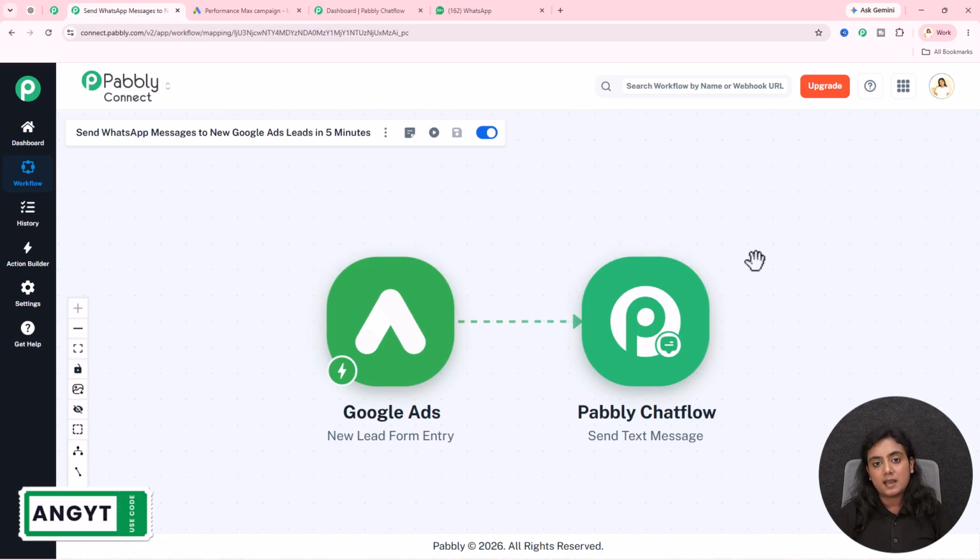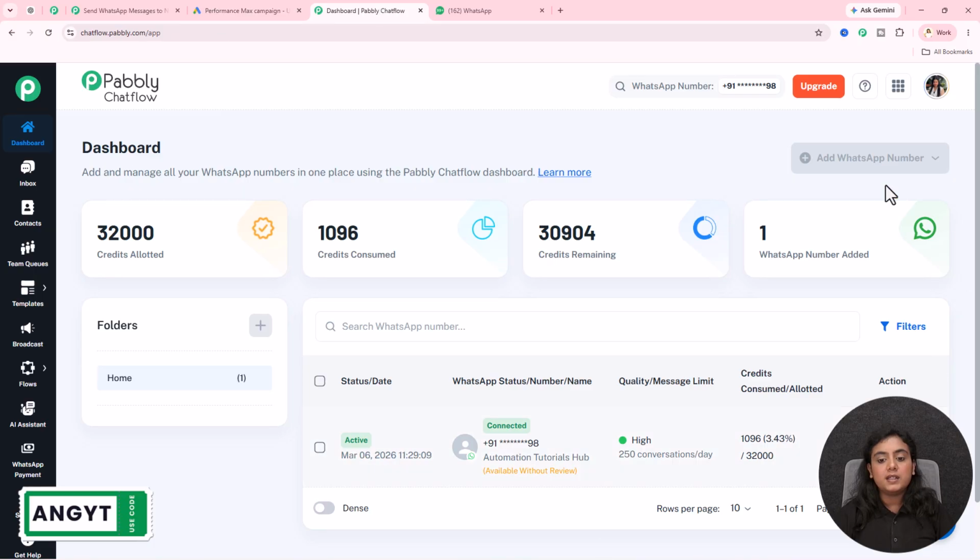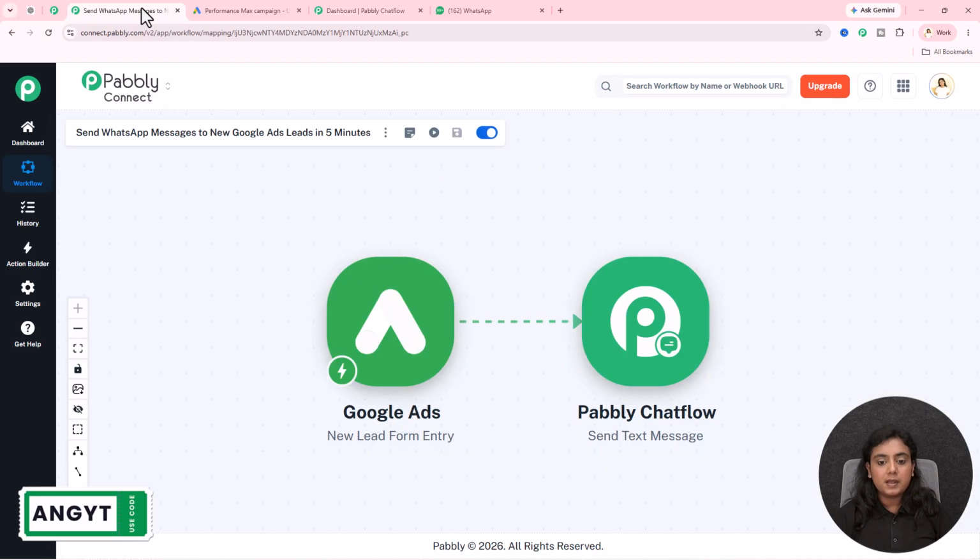To send the WhatsApp message to the lead, I will use an amazing software, Pabbly Chatflow, because I manage all the WhatsApp conversations using Pabbly Chatflow, so I have selected it. If you want to learn how you can set up your own Pabbly Chatflow account, how to add all the details, how to access the features of Pabbly Chatflow and how they work, you can check out all the video links added in my description section below for Pabbly Chatflow. Now I have already created the setup. Now we're going to connect Pabbly Chatflow to Pabbly Connect.